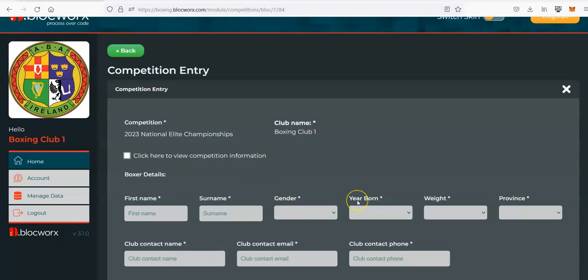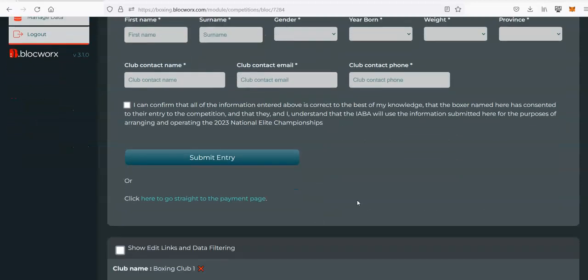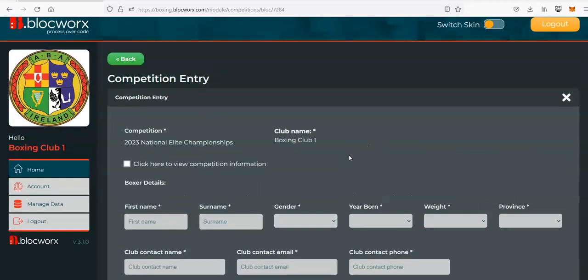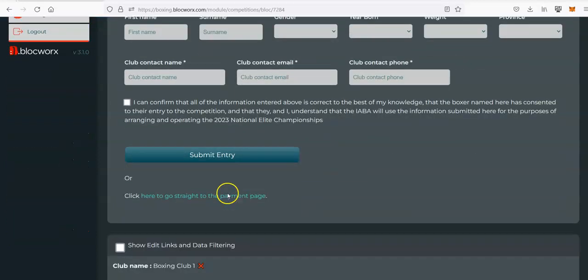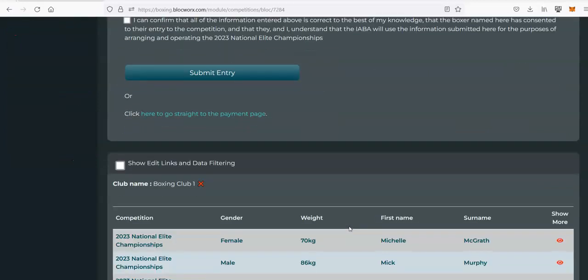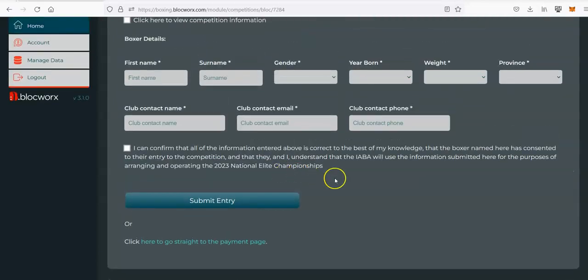Please note, from now until 5 p.m. on the 6th of January, you can only create new entries. You won't be able to edit any records. However, at 5 p.m. 6th of January until 5 p.m. 8th of January, there will be a facility where you can click a button here and you'll be able to edit your boxers, your entries.